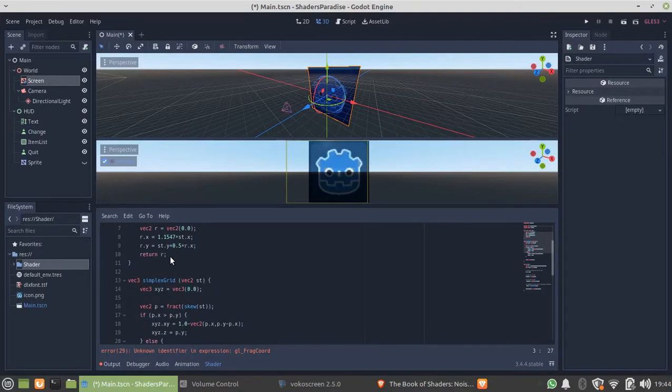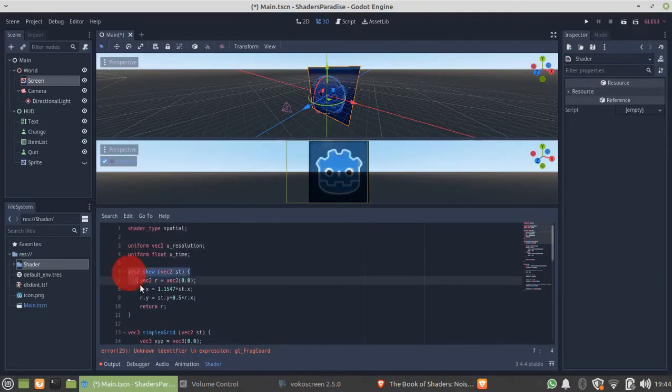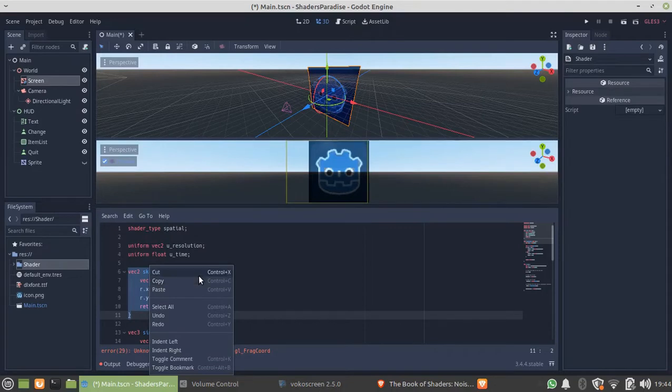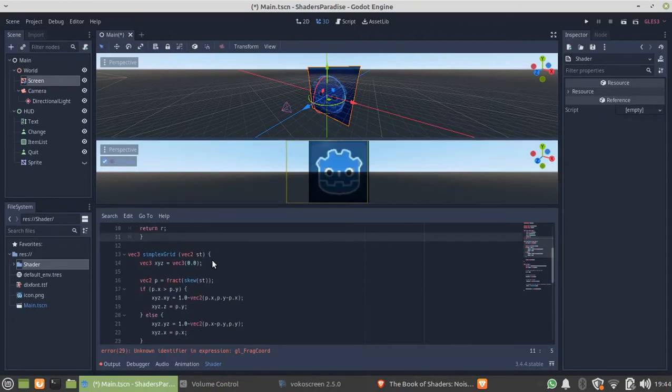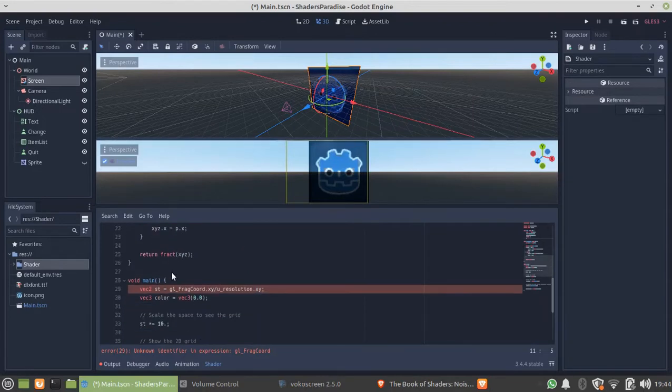Let's see. As you can see, it does not use the tab function of Godot. Instead, it puts some spaces. So somewhere around here we can indent. This is okay. Simple grid, fractal, okay.